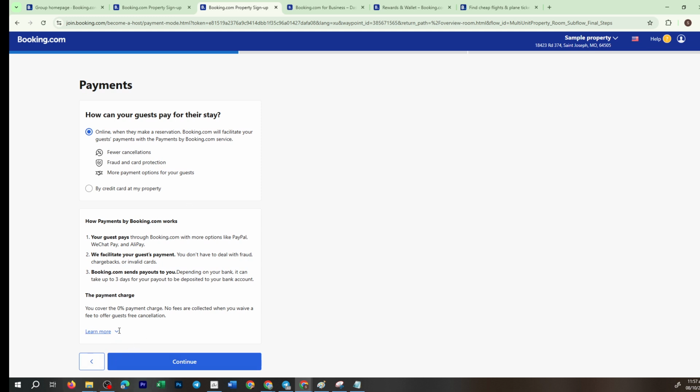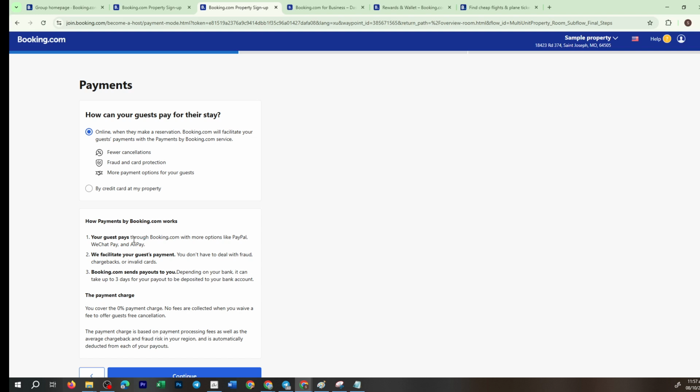When your guest opts to pay through Booking.com, they are presented with more payment options such as PayPal, WeChat Pay, and Alipay. This flexibility can enhance the booking experience for your guests, possibly leading to more conversions. Using this system also means that Booking.com handles the guest payment. One of the benefits here is that you don't have to worry about dealing with issues like fraud, chargebacks, or invalid credit cards. This added security feature can provide peace of mind and help streamline your booking process.